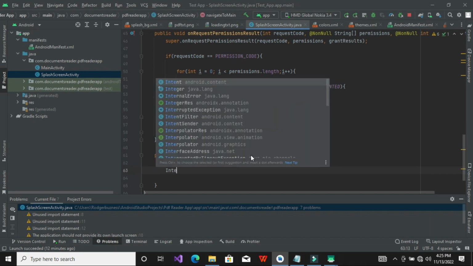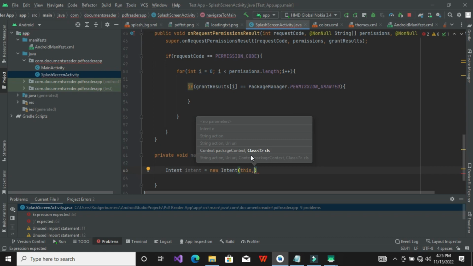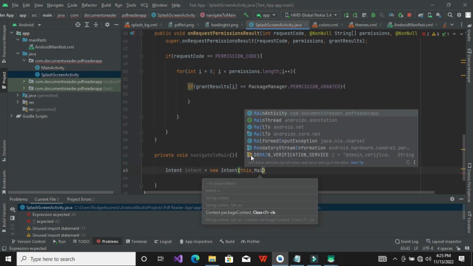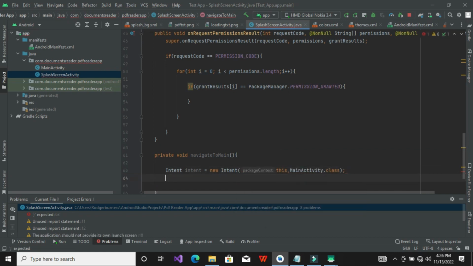Okay, maybe just go intent, which is this, and then where are we going? We're going to manage.class, if I'm not mistaken. So then after we need to start an activity. So start activity, which is intent. So then after starting that activity, we need to finish this activity.